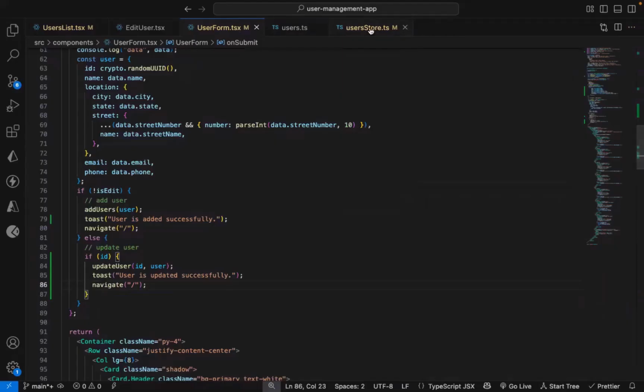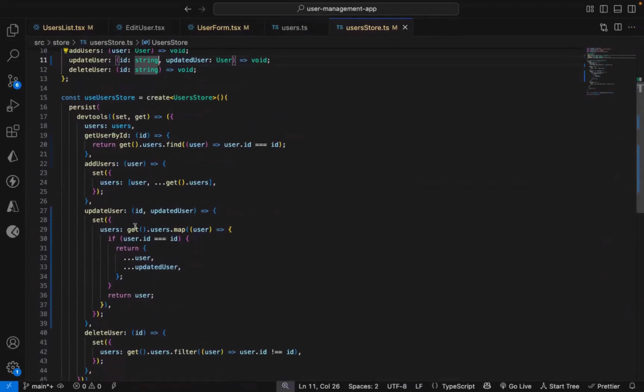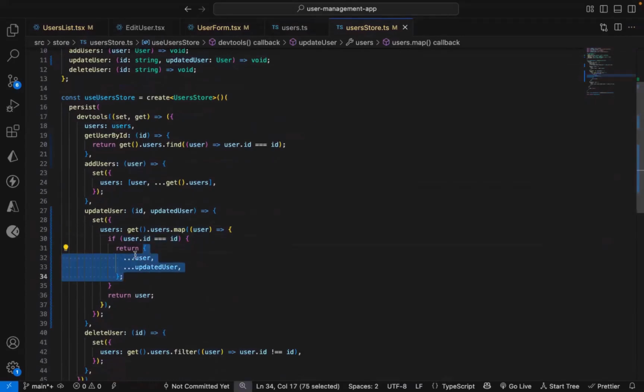Let me show you again. Here you need to use the map method because in map you will get each individual user, which we can compare. If it matches, then we are spreading out the original properties. Make sure it's not like this. It should be first the original user properties, and then the updated values that you are getting. And if it does not match, you can return this user as it is, not the updated user. The actual users array, you are looping over that, so you need to return that user as it is.